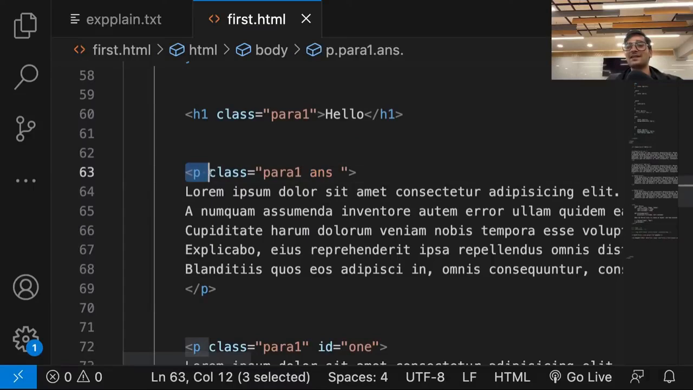So guys, this element is having two classes, para1 and ANS. That's all, guys. ANS is nothing, just a random word because I wanted to ask a question from you and I wanted an answer from you. That's why I named it ANS. Okay, nothing serious about it.